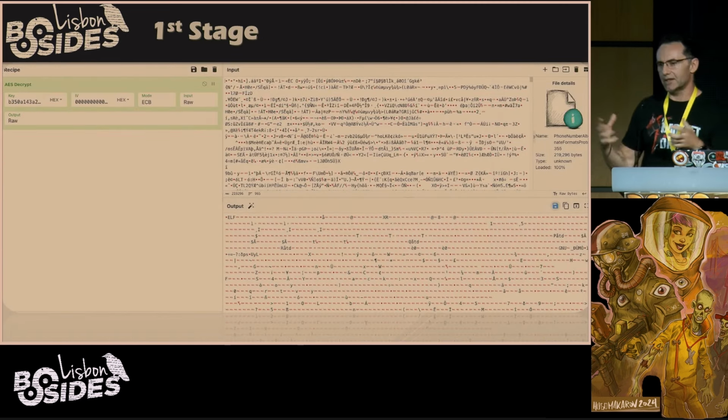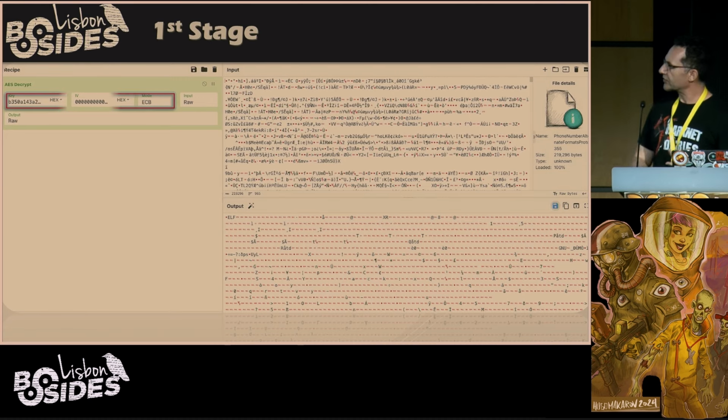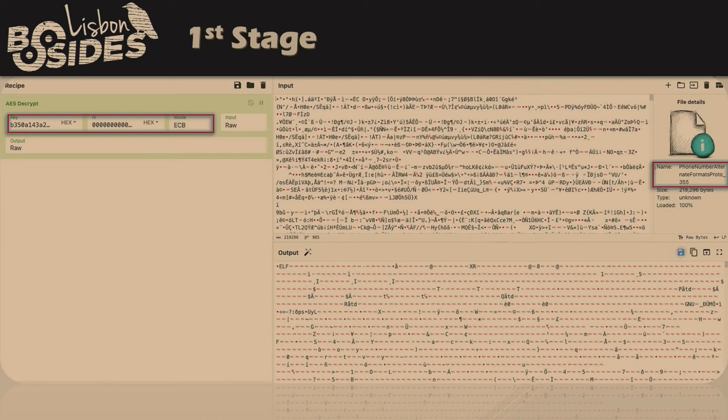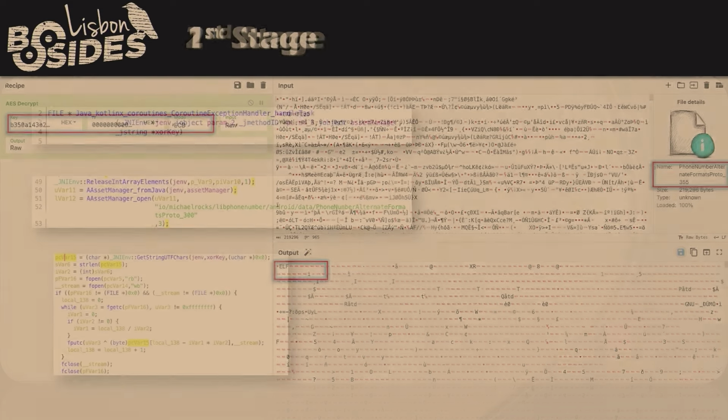So let's summarize what we have as the first stage. First stage: first of all, create the key, the way that we saw before, and then get the file from the assets directory in order to decrypt it and create another file, a native file, which is now loaded in the application memory. So that was the first stage.